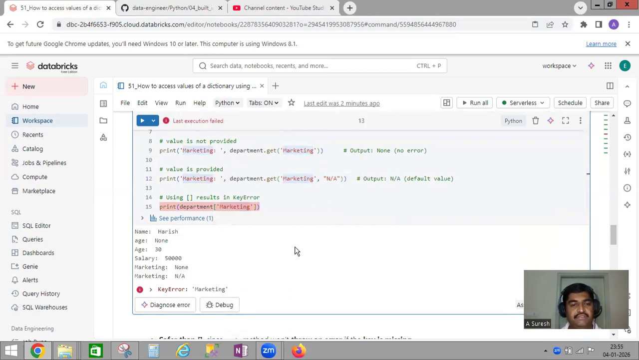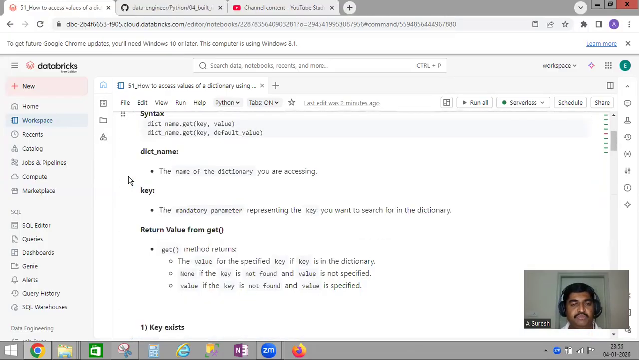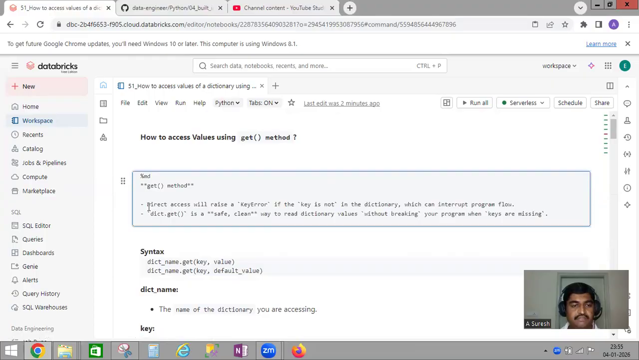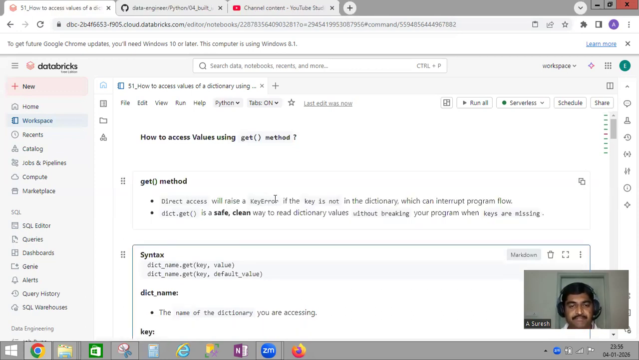Okay, so next, one more method. This is by using the get method. And initially, we discussed one more method, that is direct access. So the first one is direct access, and the second one is the get method. In the direct access method, what will happen? It will raise an error if the key is not in the dictionary.